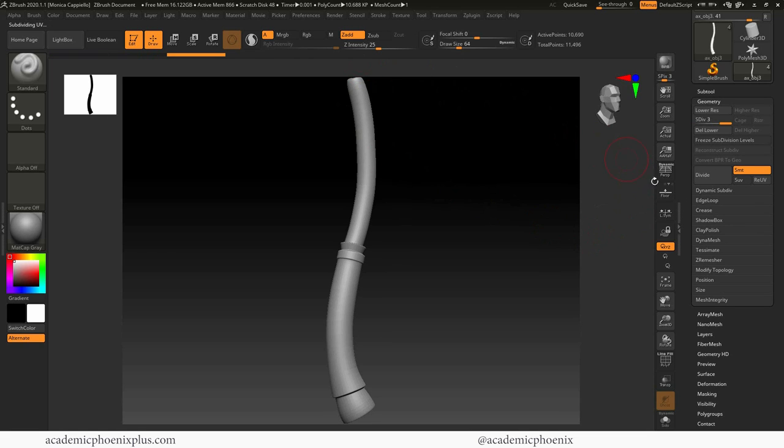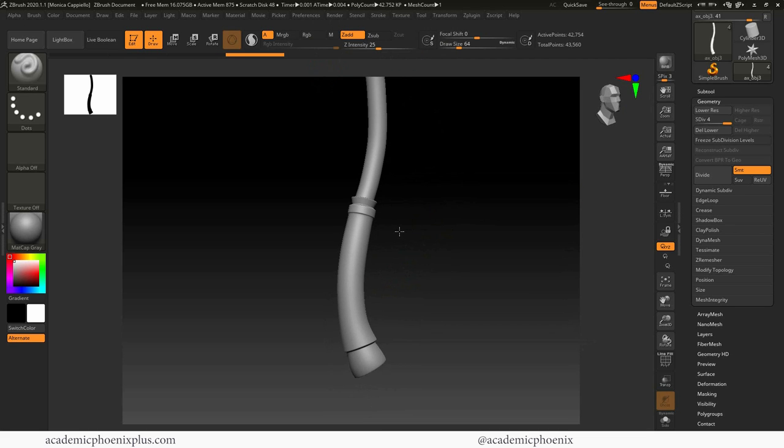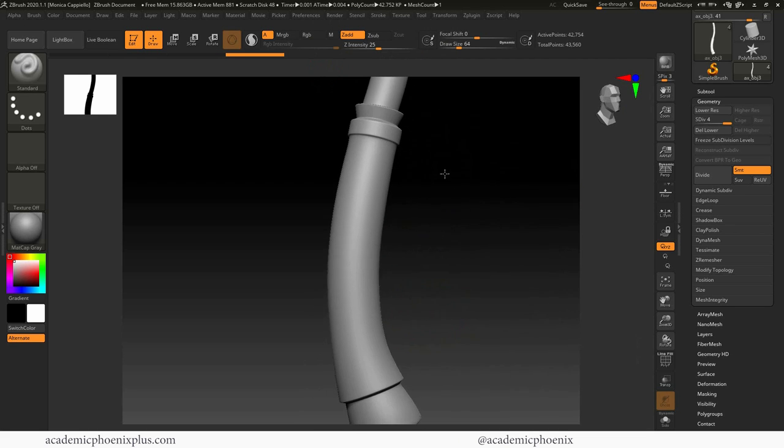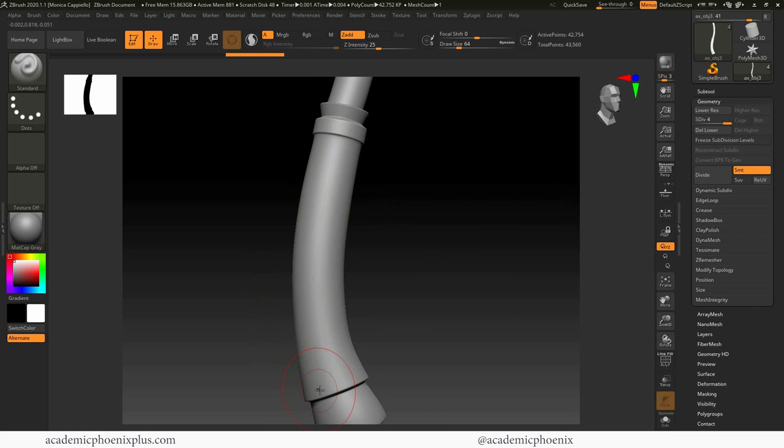You want to keep an eye on your poly count, but you also want to make sure that you get enough information to be able to create details. I'm going to divide one more time to about 42,000. We'll see how that goes. And let's go ahead and start focusing on the handle itself.